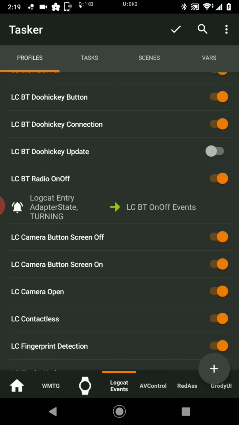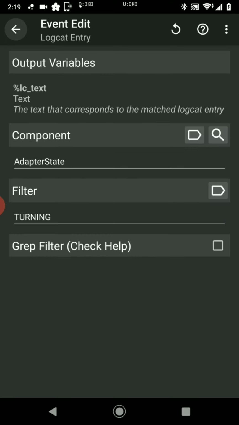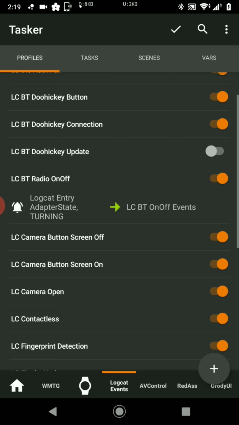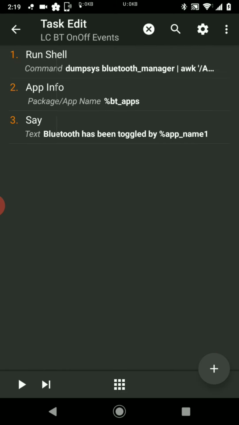LC BT radio on/off. This one basically will trigger whenever something turns your Bluetooth on or off. So say you turn it off, but then an app later on turns it on, and you're like, what the heck is it? This will then access dumpsys bluetooth_manager. It will pull out the list of packages that last turned Bluetooth on or off, and in this particular case, it'll tell you the name of the last service or app that turned on or off your Bluetooth.